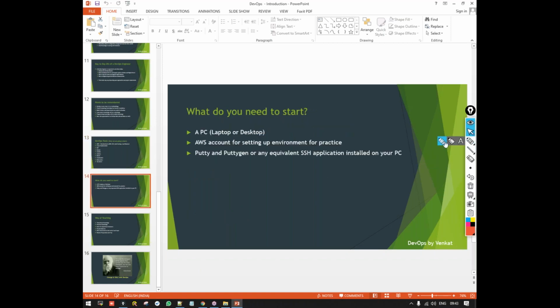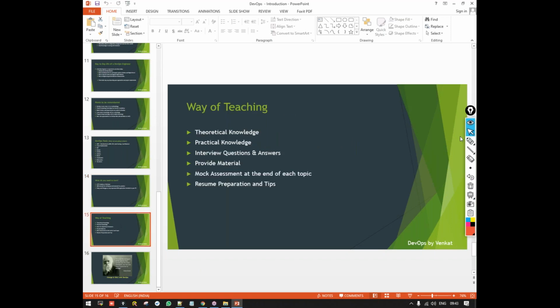Okay, so what do you guys need? You need a laptop, which you already have, an AWS account for practicing launching servers, and Putty and Puttygen. This application is also required for launching the Linux servers. And how am I going to teach you? I'll teach you first with theoretical knowledge, then I'll implement the theory in practical. I'll also provide you the interview questions and answers.